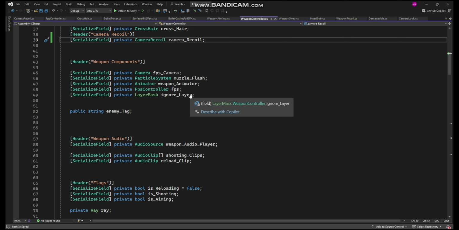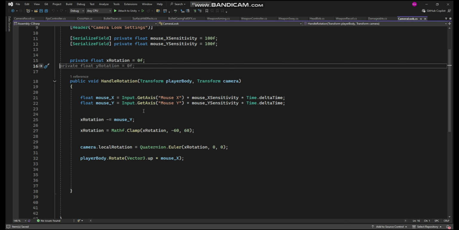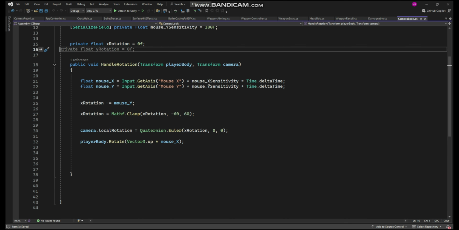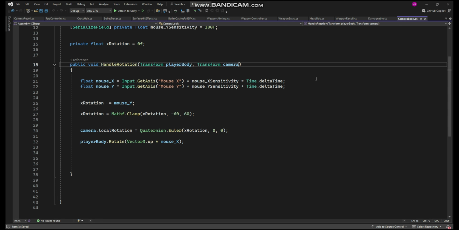Now let's open our camera look script. Currently, our handle rotation method only receives the player transform and camera transform. But now we also need to send the recoil rotation to this method. So let's add a third parameter. Let's add Vector3 cameraRecoilRotation. This Vector3 will contain the final recoil rotation calculated by our camera recoil class.